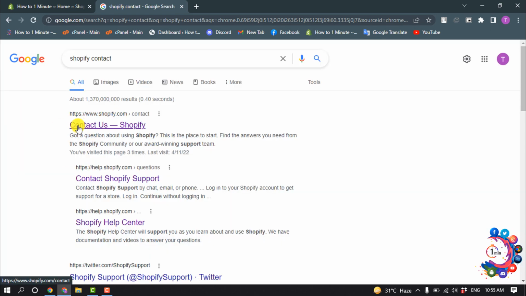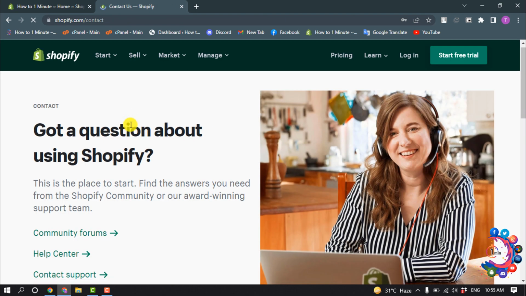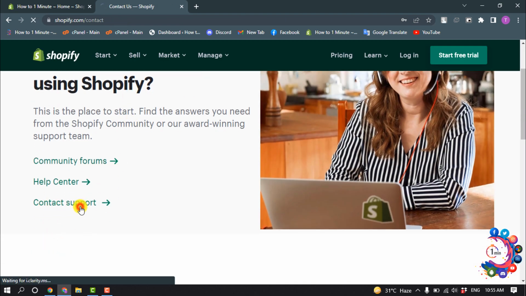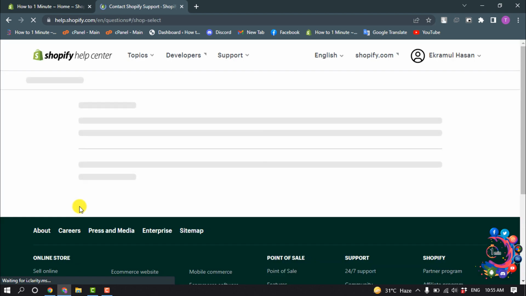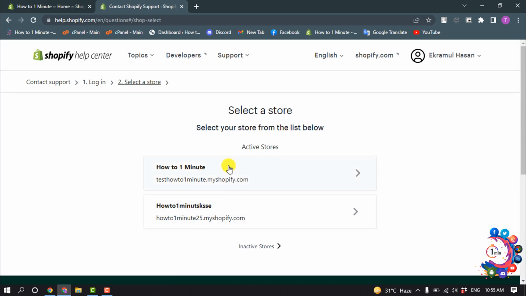So first of all, search here Shopify contact and open this first link, shopify.com contact, and now select contact support. And it may ask you to log in to your Shopify account, and then you have to select your store.